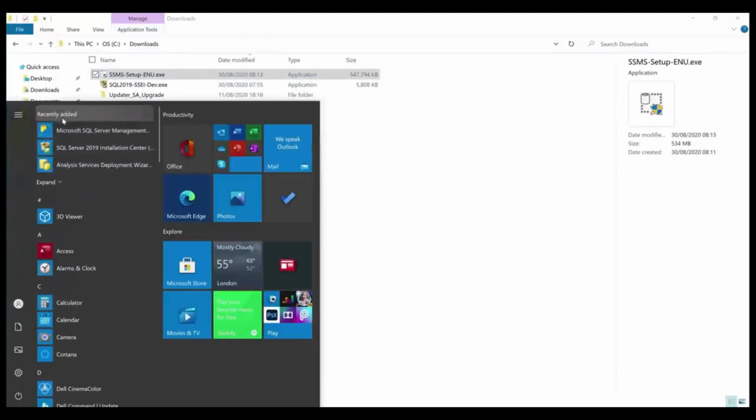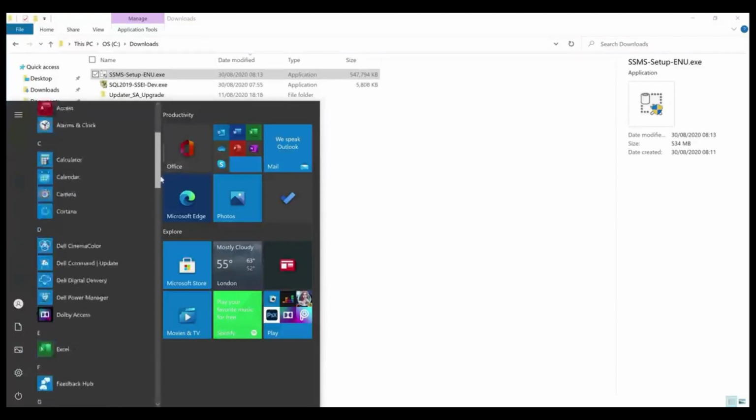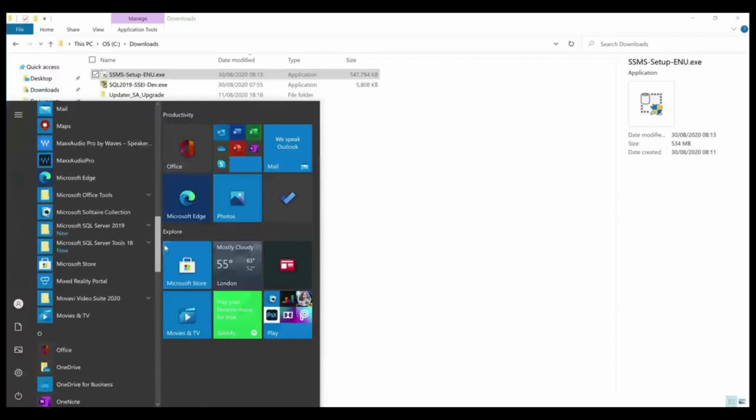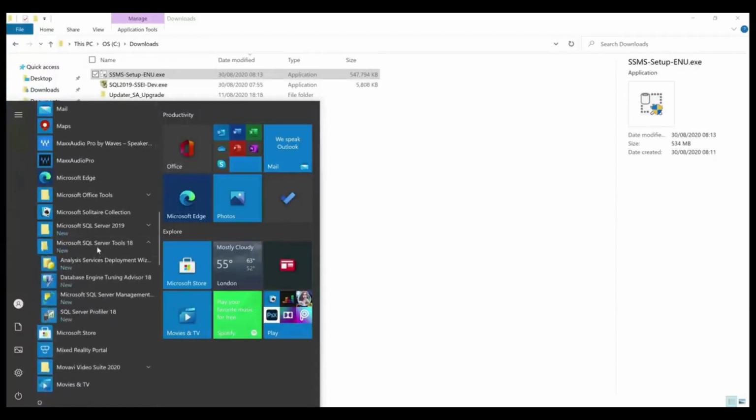Launch SSMS by opening the Windows Start menu and searching for SQL Server Management Studio, then selecting the appropriate version. Enter the appropriate connection details to connect to your SQL Server instance.